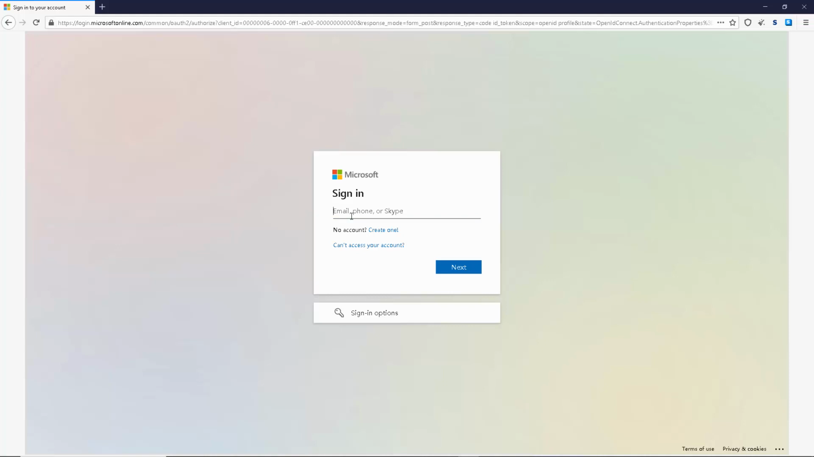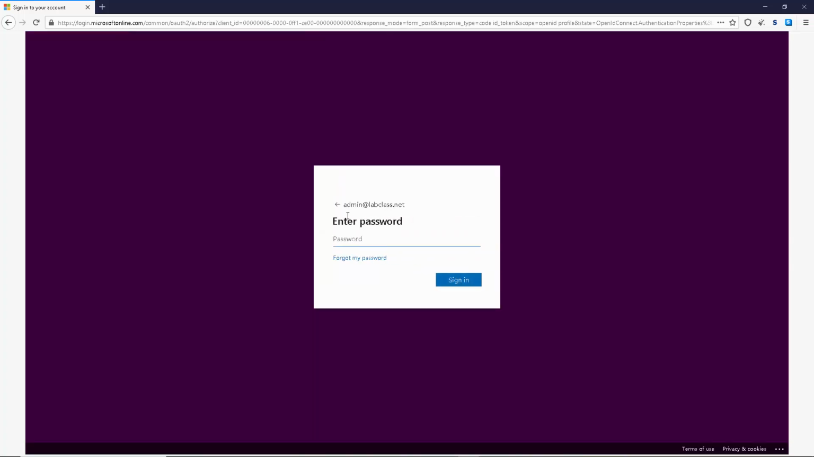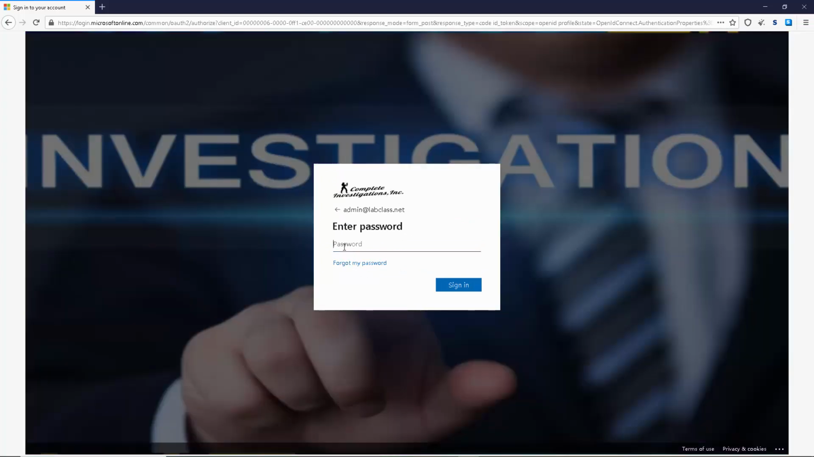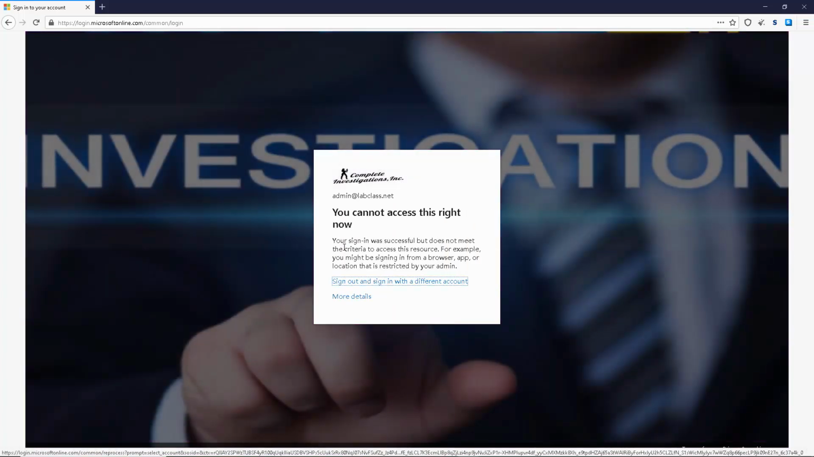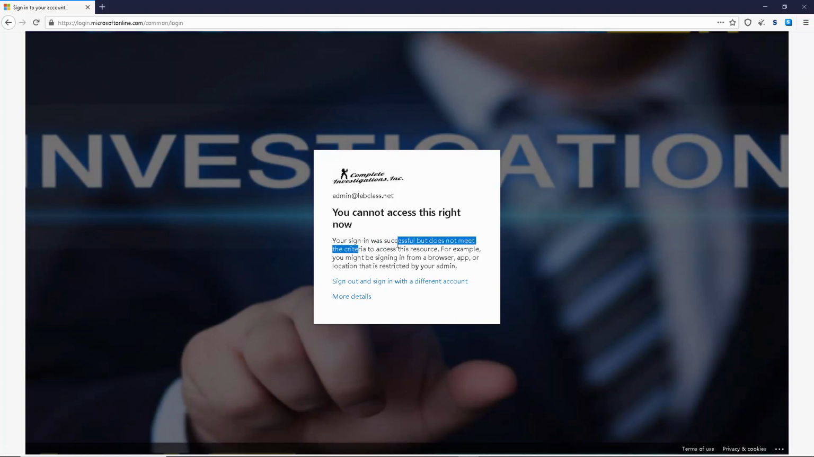So here again, I'll log in as the same account admin. So let's say somebody else got their hands on my account, or we're just seeing this atypical location where somebody's logging in 5 minutes behind my login. So they hit the website, and of course it should come up and then block that access. So here you go. You cannot access this right now. Your sign-in was successful, but does not meet the criteria to access this resource based off my conditional access policy.